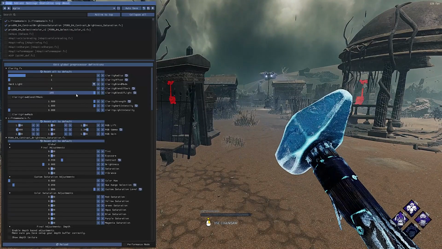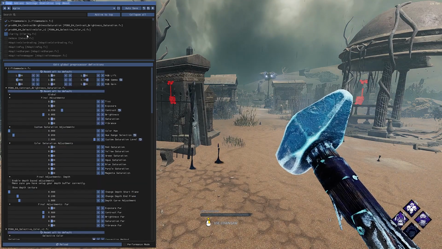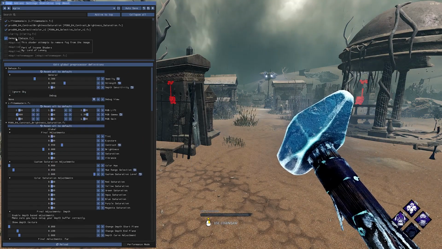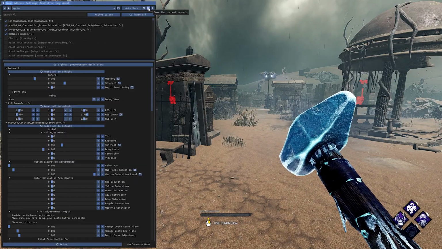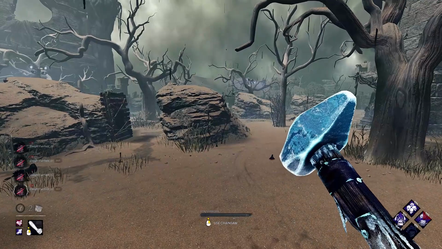And let me just show you here. You can probably see that this is quite a strong effect now. So you can choose those two. I would personally use dehaze. I like this one more. There we go. Save.